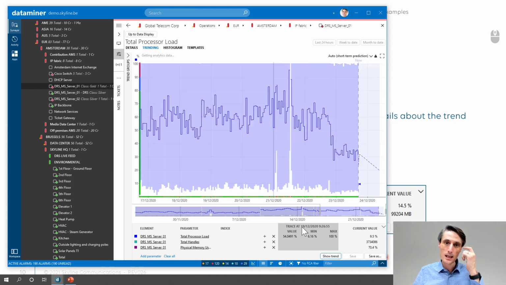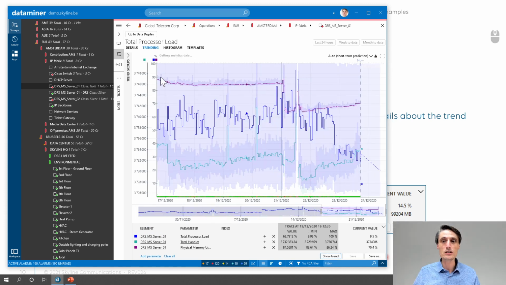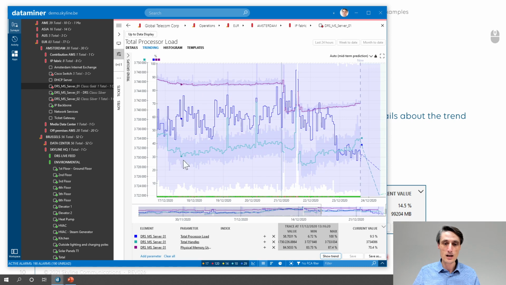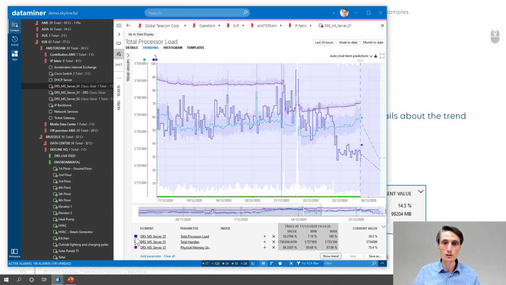Show the trends. And now I will see 3 trend graphs together, where we can see the blue one, that's the total processor load. We already had that one. The little bit greenish thing is the total handles, and we have also in purple the physical memory utilization. So you can see how those evolve over time.